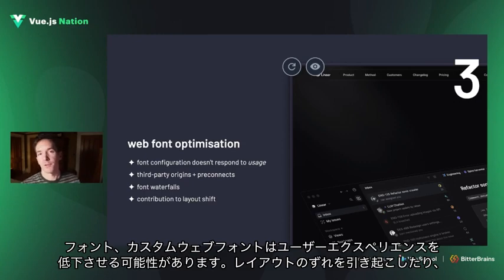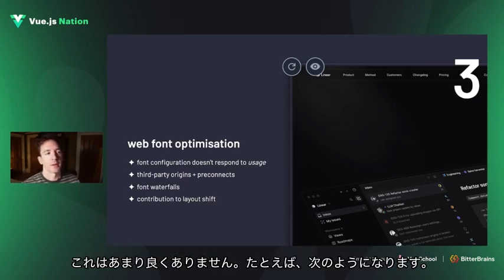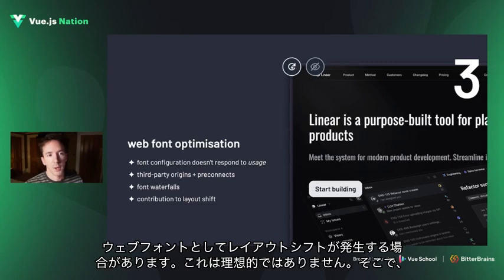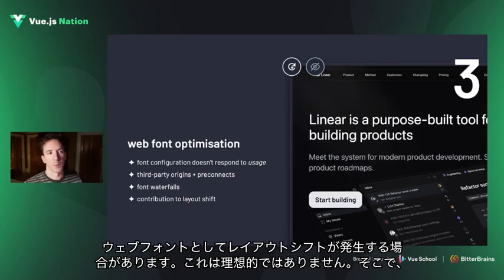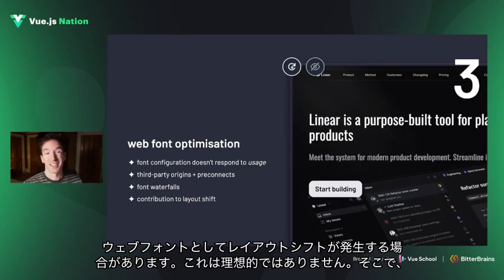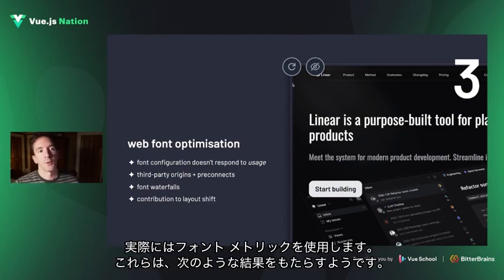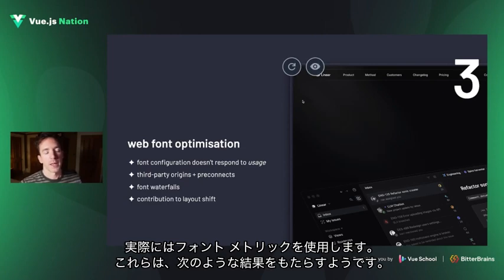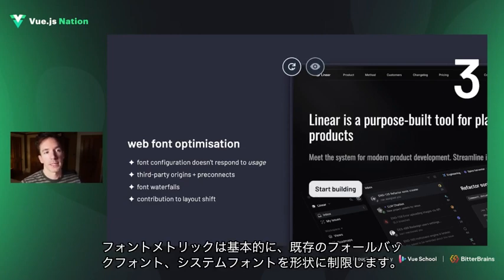They can cause layout shift, and that's not great. So it looks a little bit, for example, like this. You might have some kind of layout shift as a web font loads. It's not ideal. So we were able to actually use some font metrics. They cause a result a little bit like this.